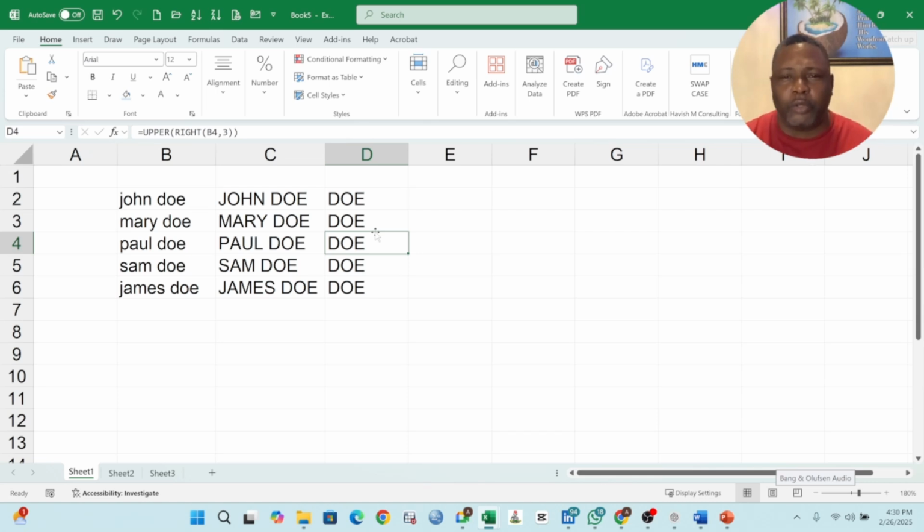So what I'm trying to show you is that you can attach the uppercase function to another function to make it do what it's meant to do, which is to change the case of text, but it can apply to several other functions where there's a need to change a text string into uppercase.